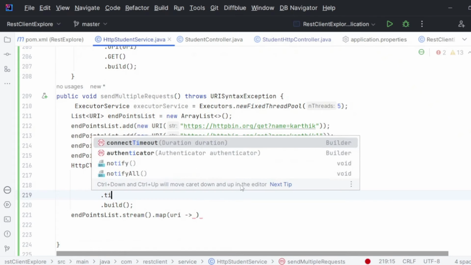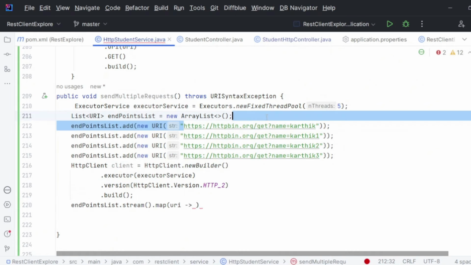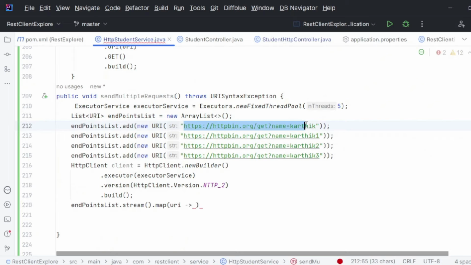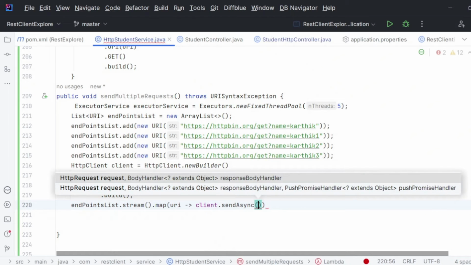Okay, but I don't want to set a timeout as of now because these are hosted by someone, so it might lead to timeout exceptions. That's why I'm not adding it. Okay, then client dot sendAsync request. This is what I'm interested in.